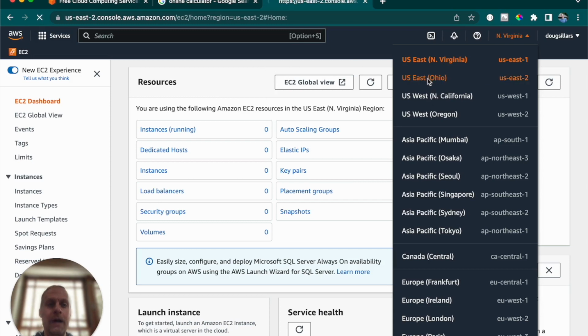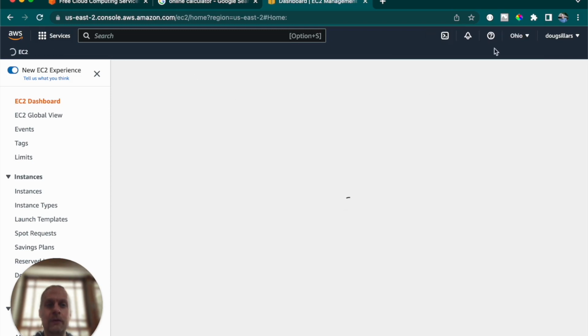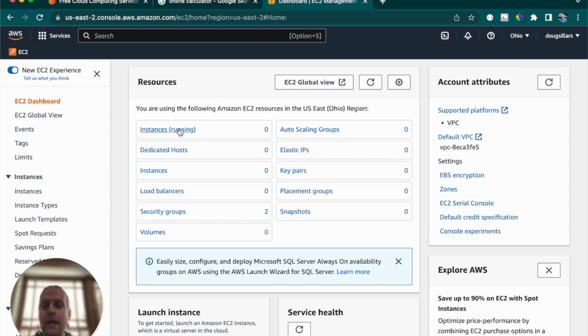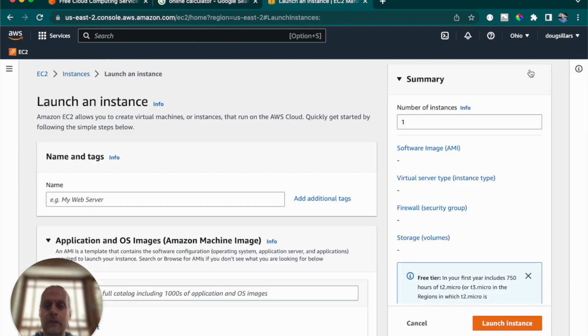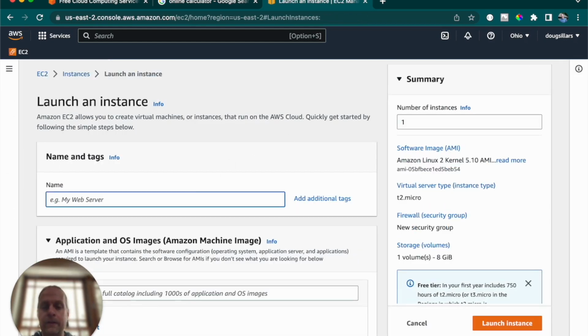Maybe I'll switch it to Ohio so we can just see what happens when you do it to Ohio. When you switch it to Ohio, now it says I'm in Ohio, and I hit instances. And you can see I have no instances launched. And so what I'm going to do is I'm going to launch an instance. We'll call this like Doug.